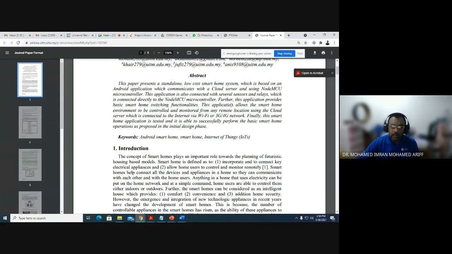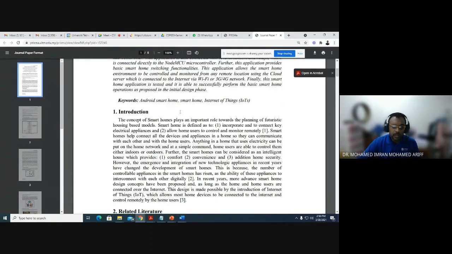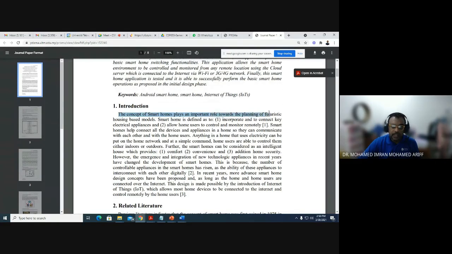And then kenapa benda ni penting, it's all here, and what this is all about. Okay, so in the introduction, as you can see, first he comes up with, sebenarnya saya yang tulis ni, saya dengan dia tulis lah. Okay, first we come up with explanation. What is the smart home about? Kita kena explain tu, because people don't understand. Why is it so important?